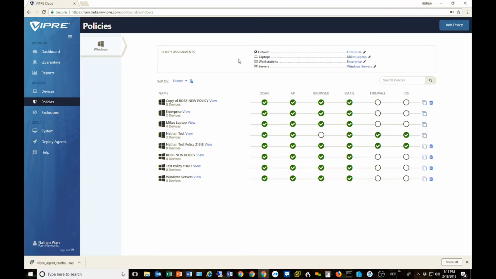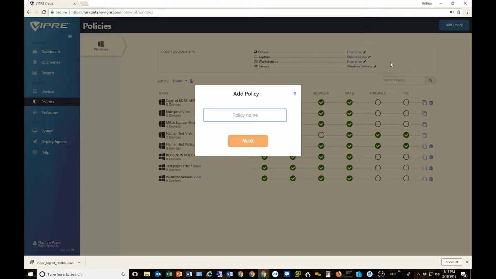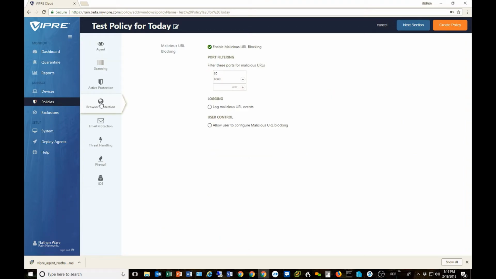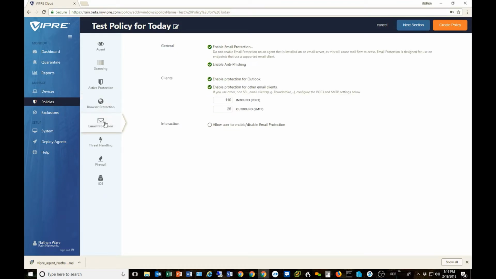But if you want to make your own policy, you can click on the Add Policy button up here in the upper right. Give it a name here. Okay. And boom, we are into the policy creator. So as I mentioned, those different module sections are highlighted over here on the left. So let's say I want to make a special browser protection rule. I can go in here and change the settings for browser protection or the email protection setting. Maybe I don't want VIPRE to integrate with Microsoft Outlook. I can just uncheck that, and then VIPRE won't integrate with Microsoft Outlook.